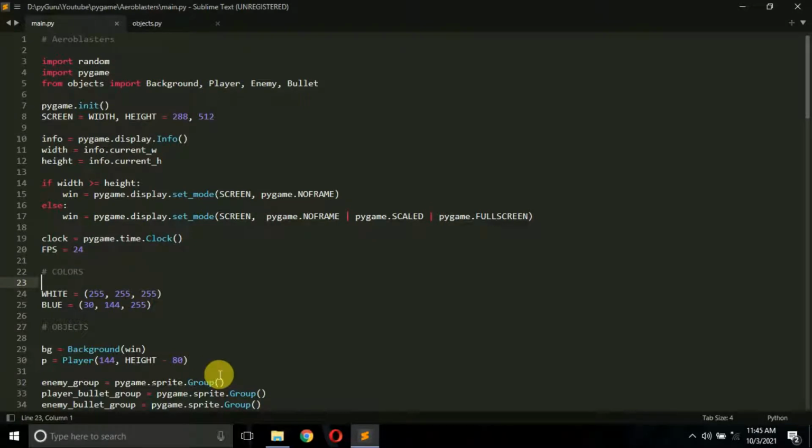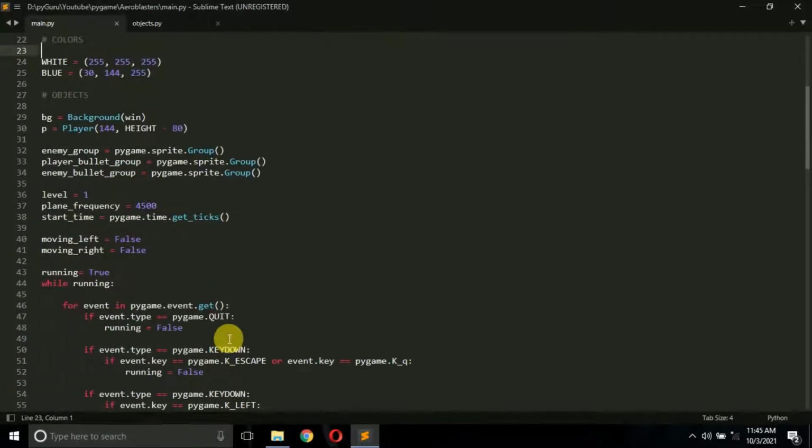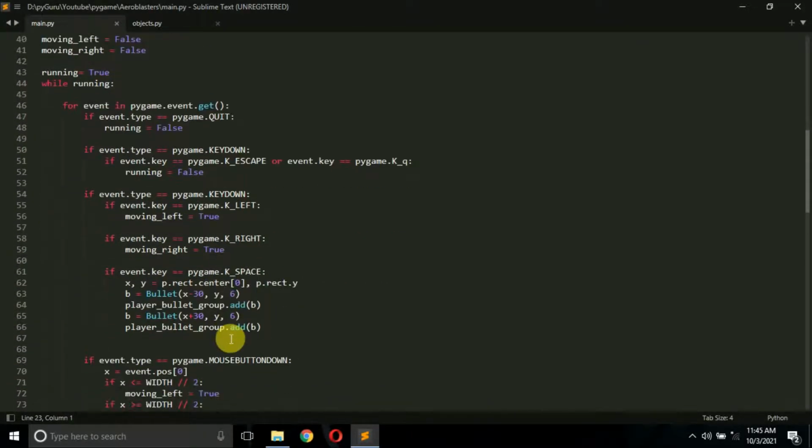Friends, in the last tutorial we learned how to add bullets and collision detection to our game. Moving further, in this video we'll learn how to add explosions to our game. Before adding explosions, I want to add a feature by which, when you are running this game on pyGuru 3, if you click on the player, it will shoot. So let's see how we can add it.